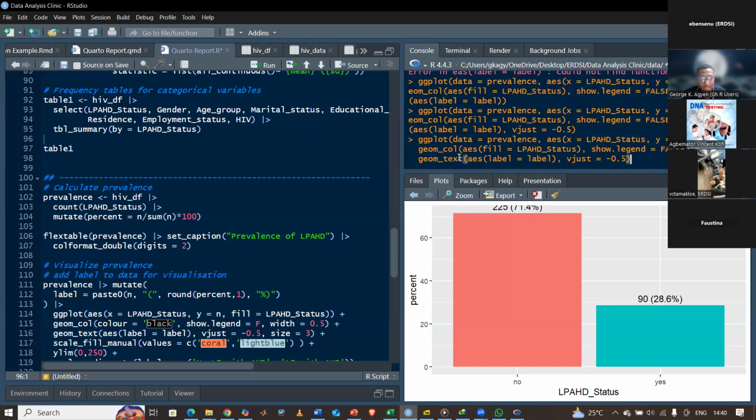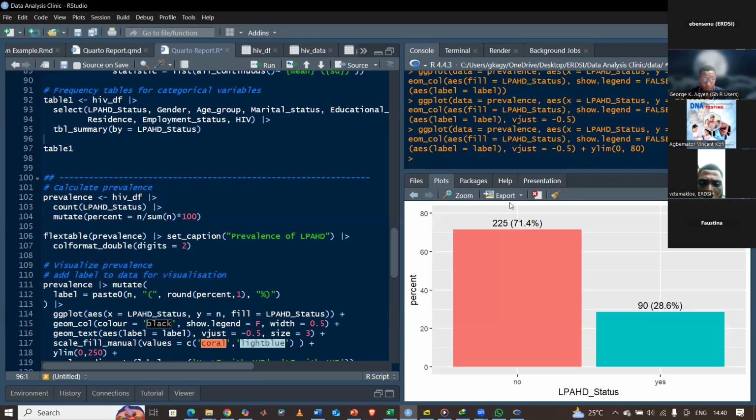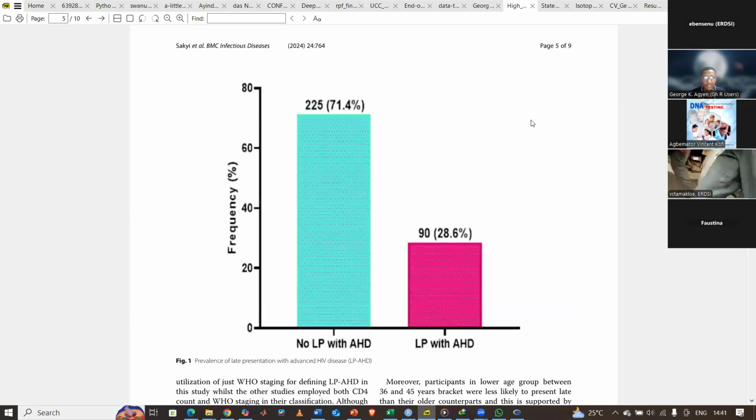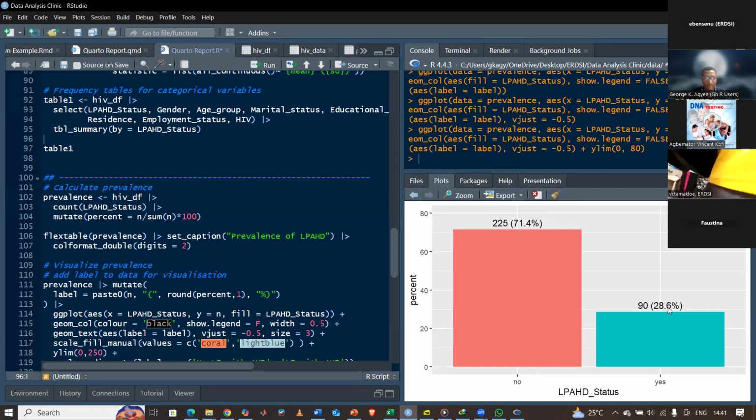So what I'll do is I'll do plus, and I'll do ylim. The ylim is to specify the limits of the y-axis. So it is between 0 and then 80, right? And let's see. So with 0 and 80 here, we see that now everything is fitting, right? So now I have my bars and then I have my labels on top, just like what we had here. So I have my bars, then this.